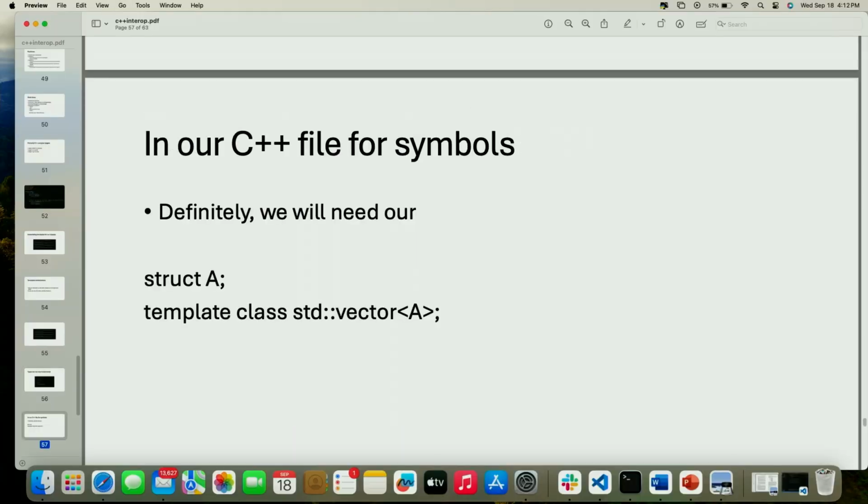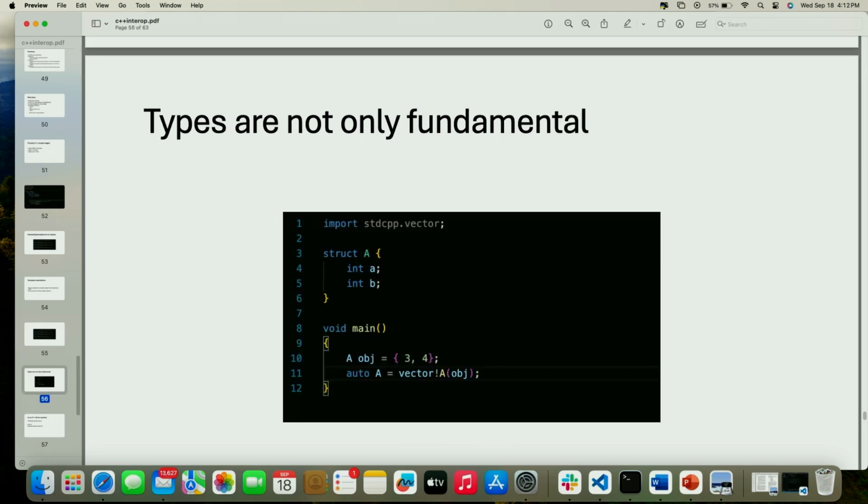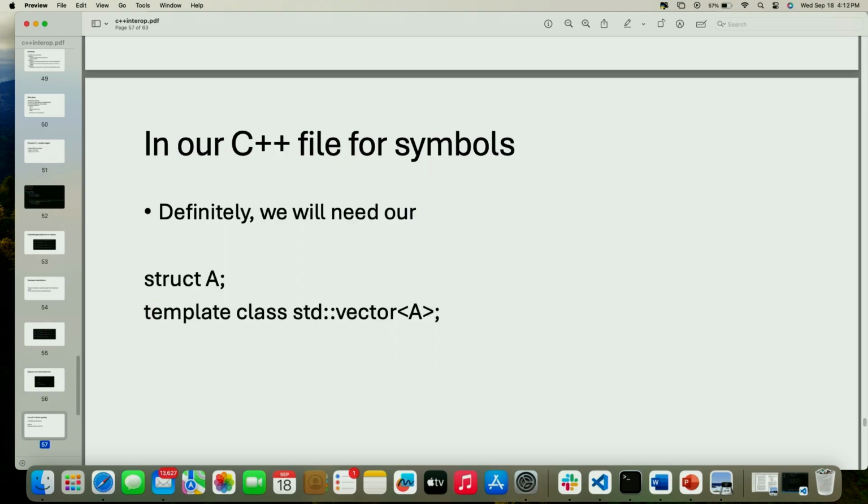We want to have, let's say, a file that is going to generate your C++ libraries for you. Let's say you have a struct A and you want to use it in D for, let's say, a vector, and you want to call it from C++. Basically, you need your struct A, the template class std vector A, and then you compile to give you your symbols, which you can link to.